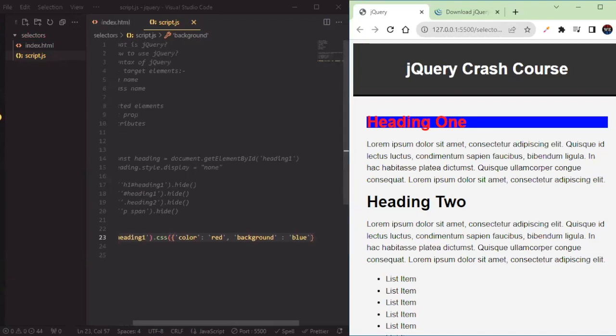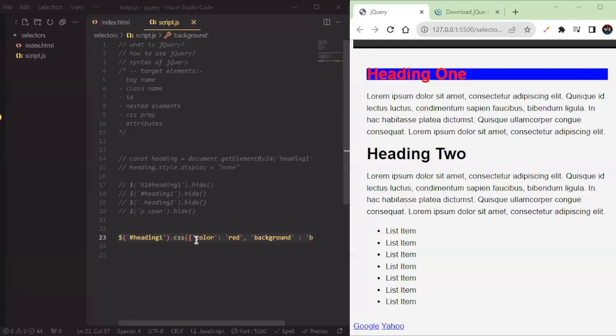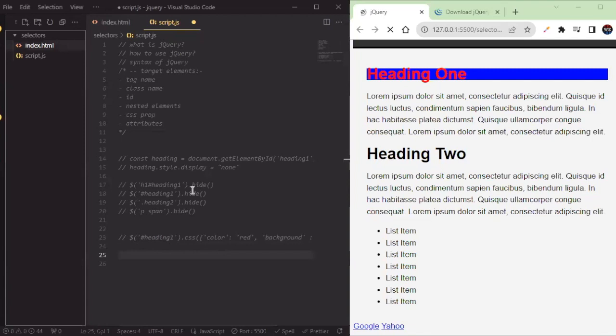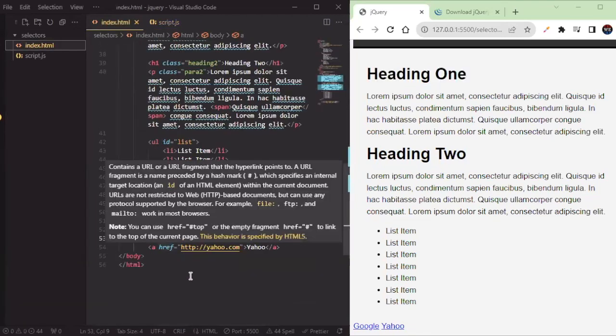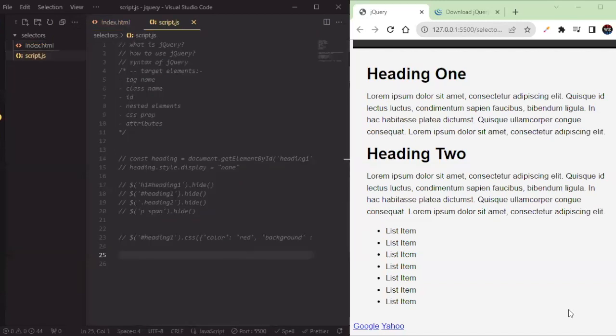So now we talked about how to target the elements and how to use the CSS. Let's take a look at attributes, how to use attributes with jQuery. So let's comment this one. And here we go. Now you can see we have two links, one for Google, one for Yahoo. All the time, the anchor element has an attribute called href. I want to change the color of Yahoo, for example, by using an attribute in jQuery. So how can I do something like that? Let me copy this. And here, how can I do that?